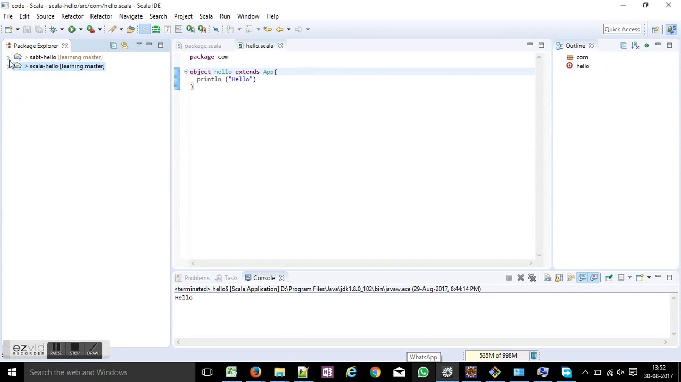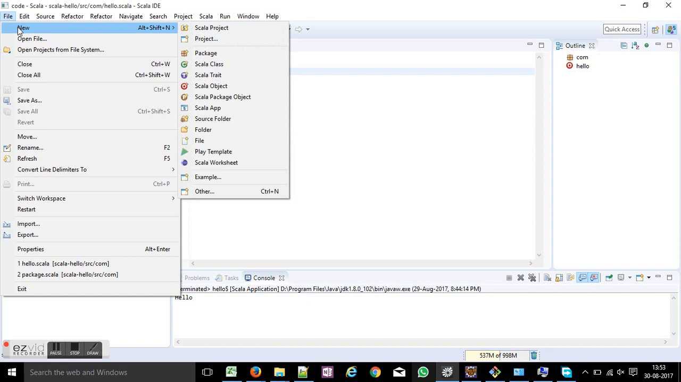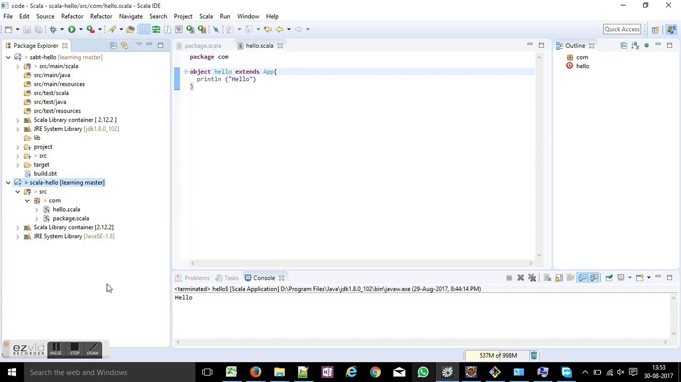Now there are two options to create projects. The first is, you can see Scala Hello. This is the project that I have created using Scala project option. The other option is using SBT. Just like we have Maven for Java projects, we have SBT for Scala projects. At this point I am not sure if we have a good integration of SBT with Scala IDE. That is why I am going to run SBT commands from command line.